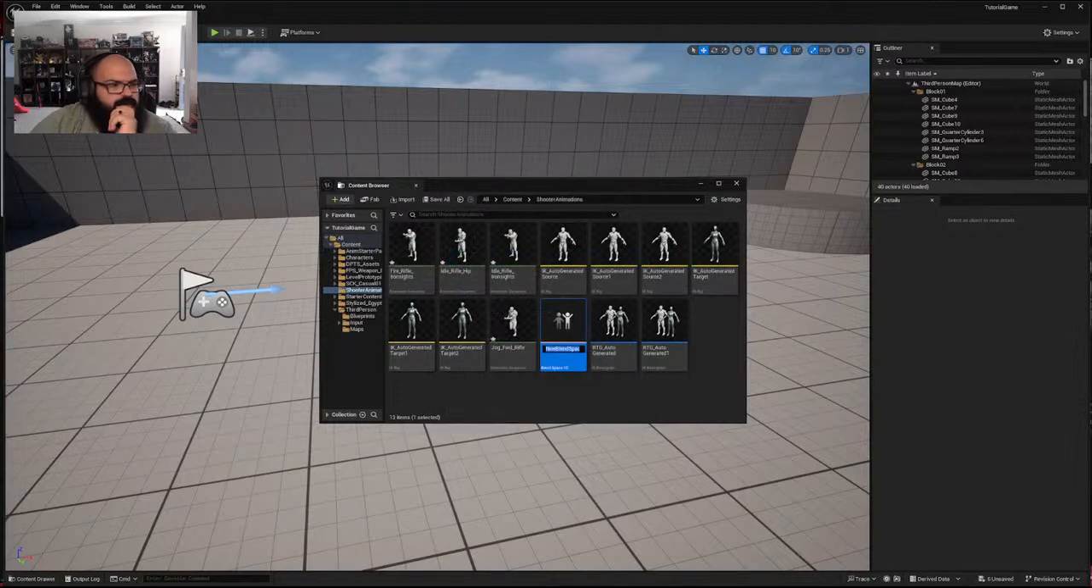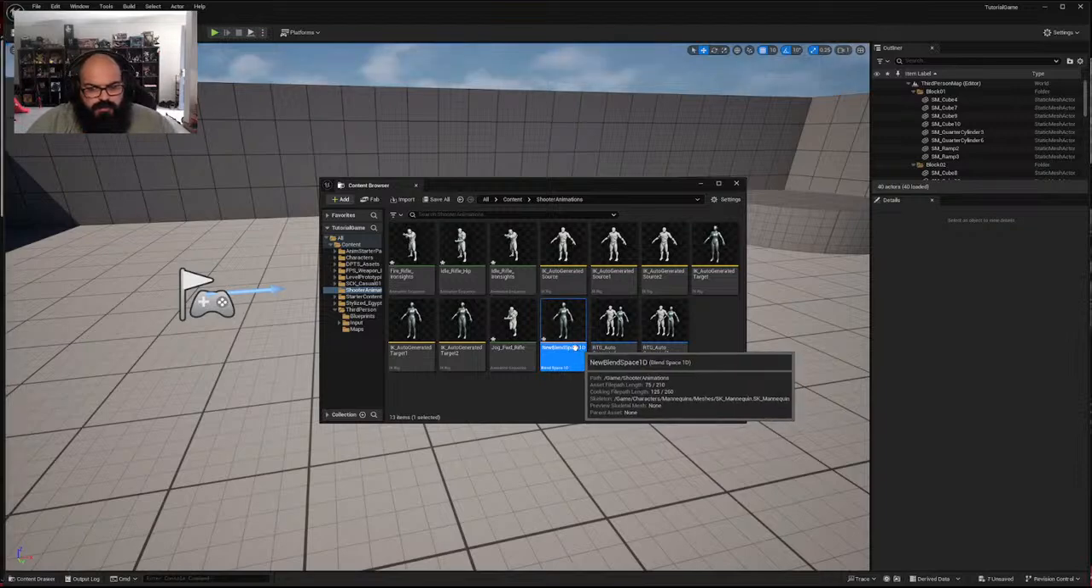That one. Make sure that you use the one that just says SK mannequin, which is the new one. Then we can just go ahead and call this the shooter, blank space 1D if you want. Now let's open this up.